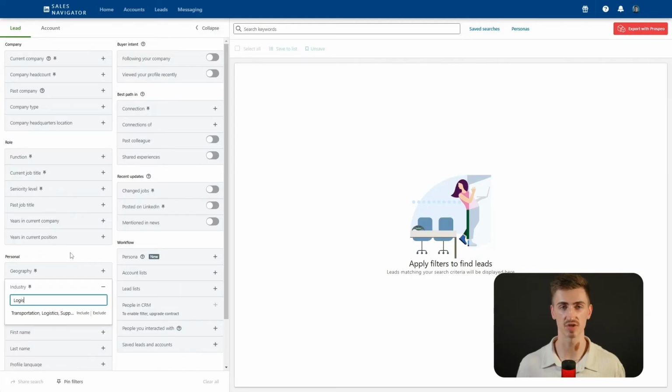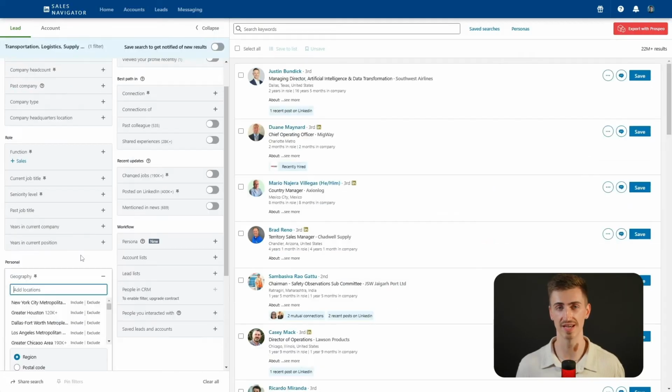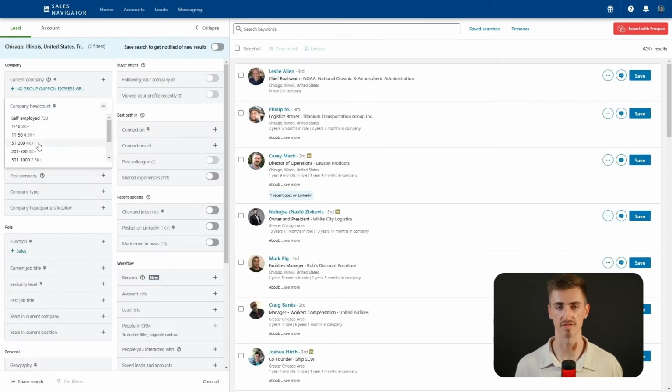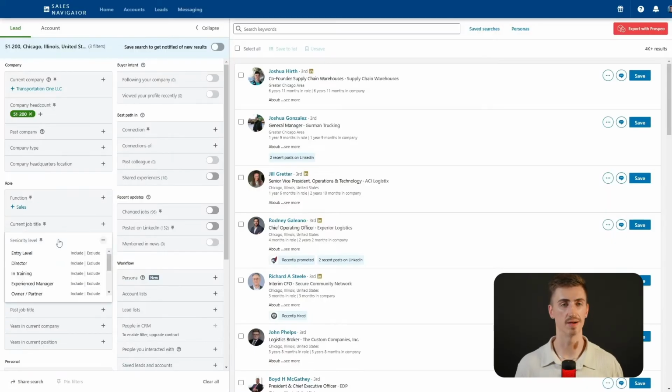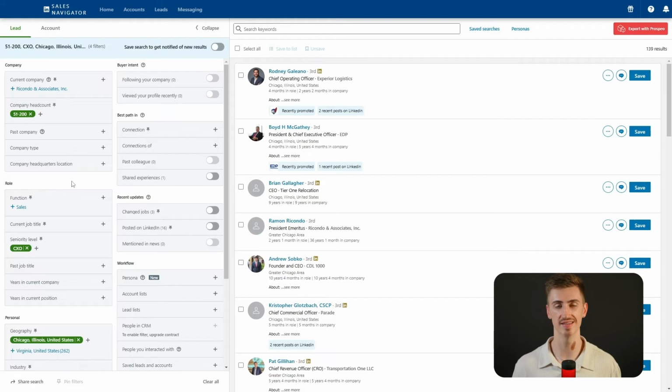Start by setting the industry filter to logistics and supply chain and the geography to Chicago, Illinois. Then refine your search with the company headcount filter, focusing on businesses with 51 to 200 employees. This is large enough to need operational solutions, but also agile enough to act fast. Finally, apply the seniority level filter to target C-suite executives, specifically COOs. Remember, the more granular you get with your filters, the more precise results you'll receive.